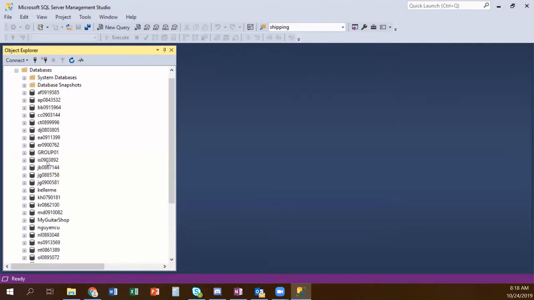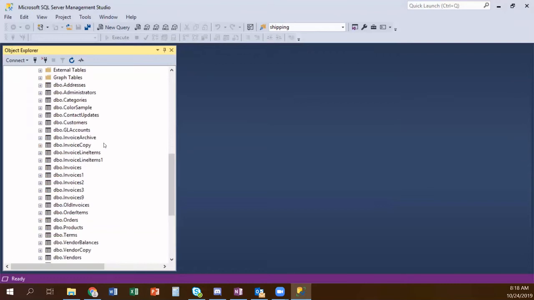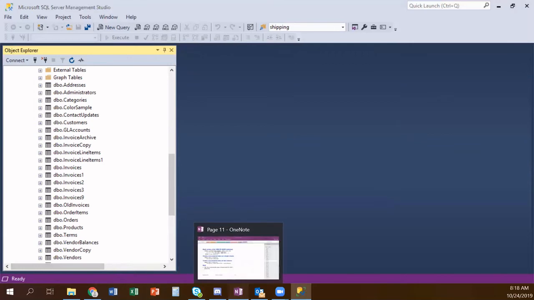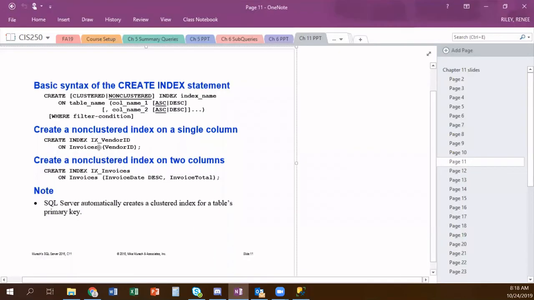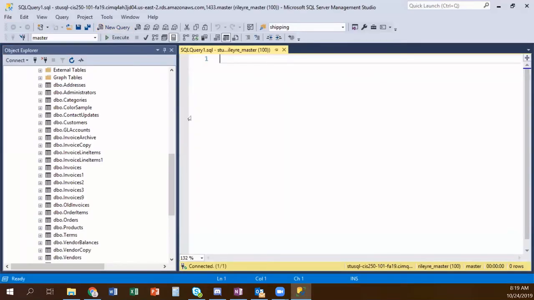Okay, I'm going to go into my database and let's see what we had created here in our tables. Oh yeah, we have lots of invoices tables that we can experiment with here. So let's create this vendor ID index on our invoices 1 table. So I'm going to open a new query window and use my database.